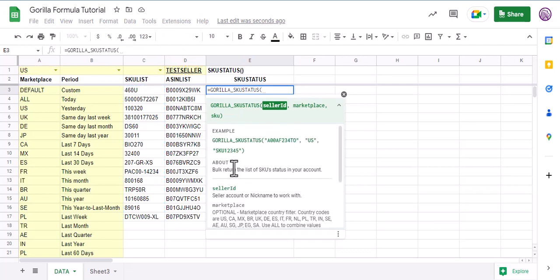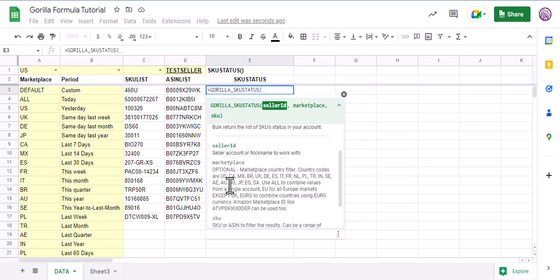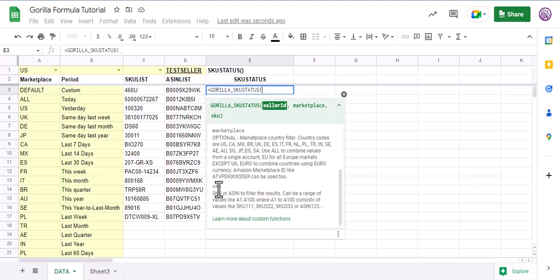So the first parameter is seller ID. Seller ID is required. Then it's marketplace, that's optional. And then the SKUs. SKUs are also required.